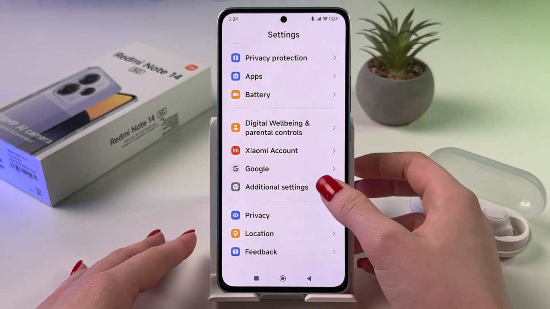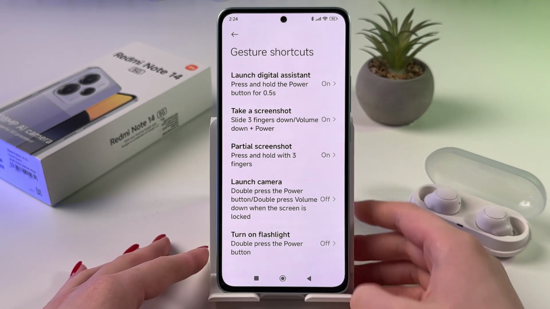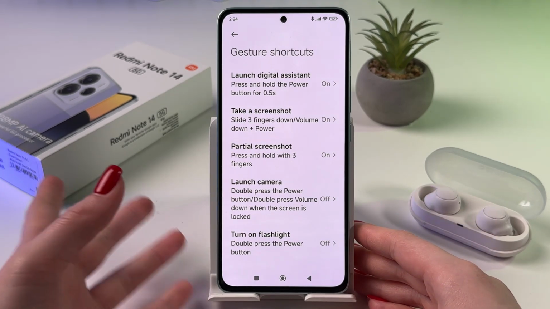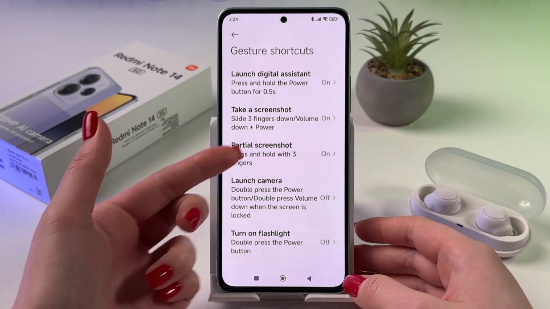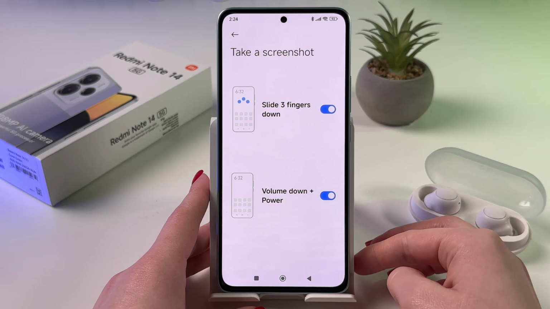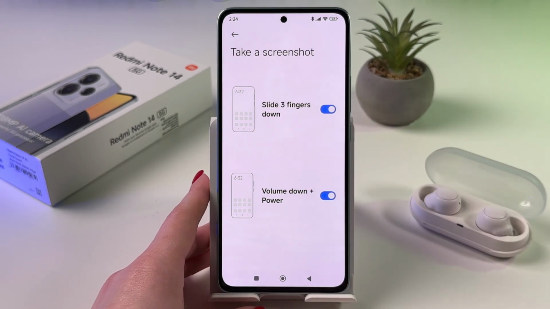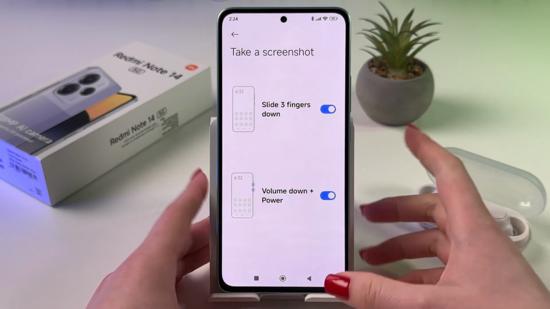Here find additional settings and choose gesture shortcuts. Now after that in the setting we need to find take a screenshot tab and also partial screenshot. So just tap it and enable those two cool features. Slide 3 fingers down to take a screenshot and volume down plus power button to take a screenshot.